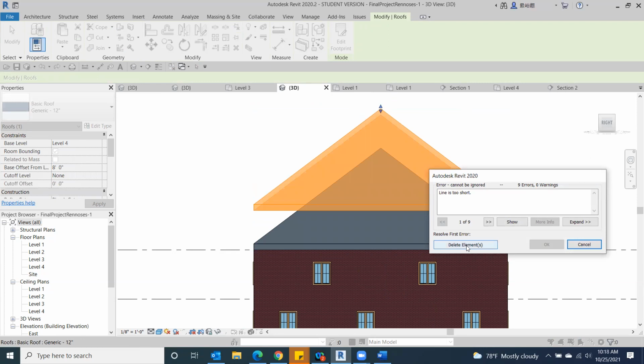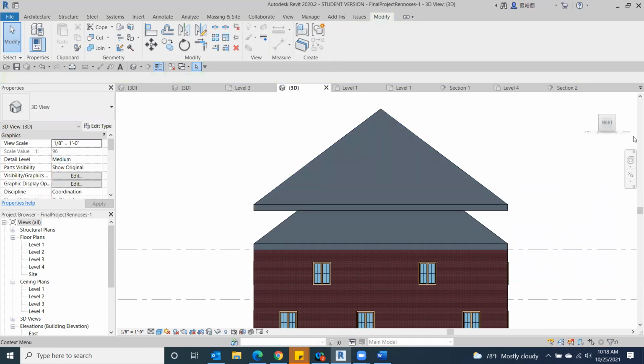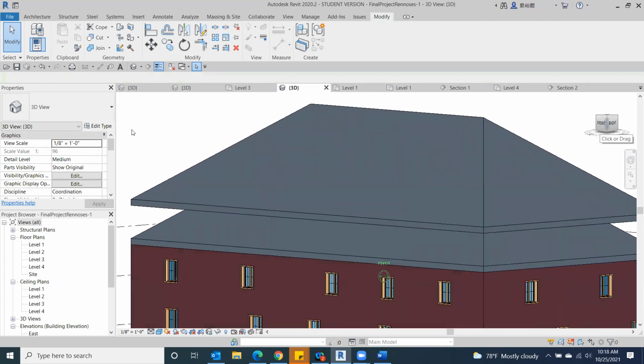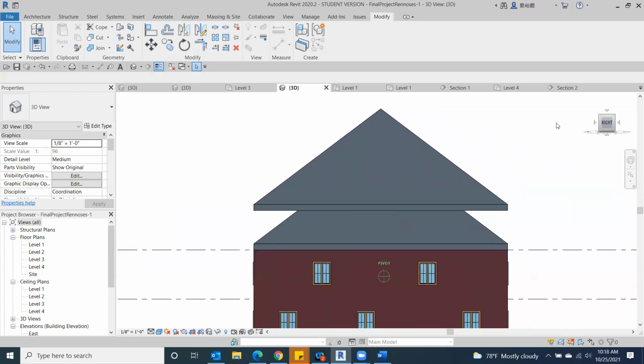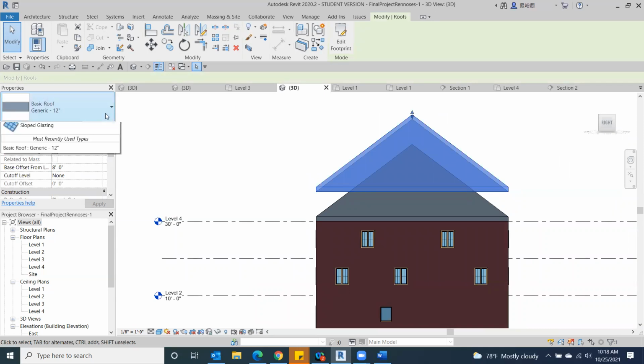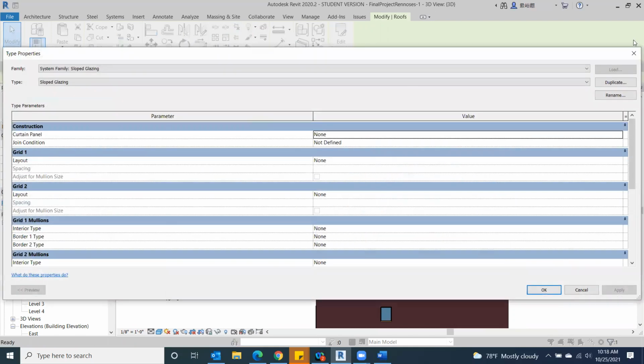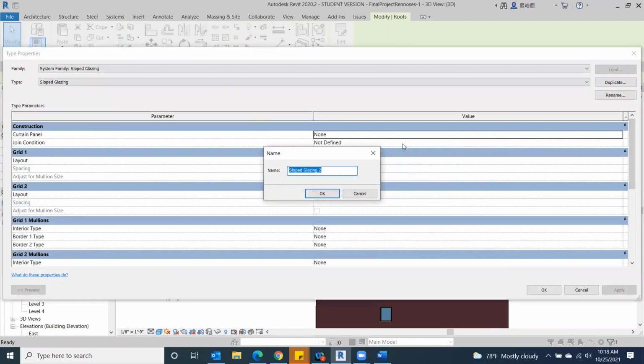This time I'm going to hit delete elements. Obviously it was connected in some way, but just by hitting delete elements, I don't see where it changed anything, but we can just go ahead and use that. We'll do delete element. Then at this time, remember, we'll click on that roof, make it active again. We'll go to sloped glazing. It's edit type. We'll rename it. Duplicate, rename. Standing seam.